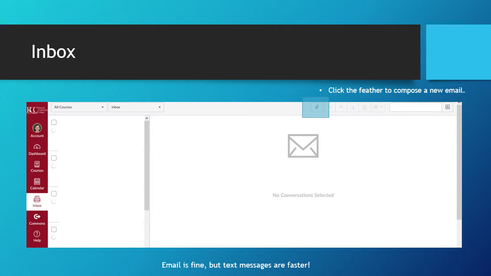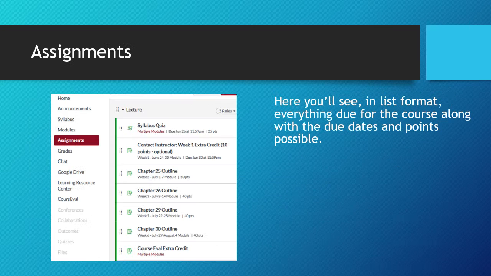If you are wanting a fast reply, you're working on an assignment and have a question you would like to get answered quickly, text messages are the fastest and easiest way to get a hold of me. And I'll go over a little bit later where to find my phone number to send me text messages. If you can't do that, of course, emails are just fine. It is quicker to send text messages if you are able to do that.